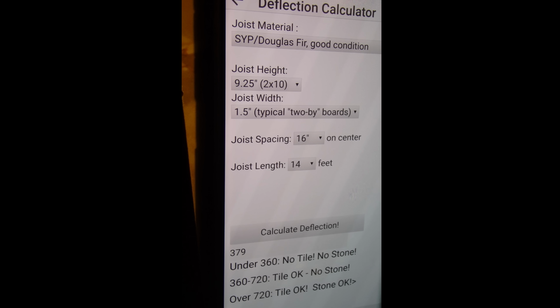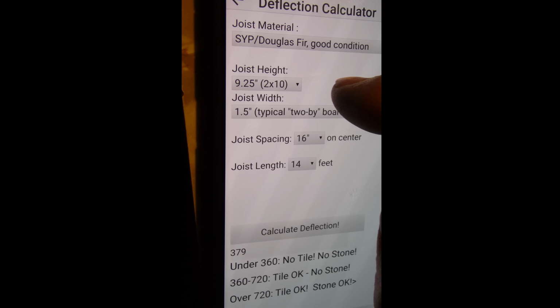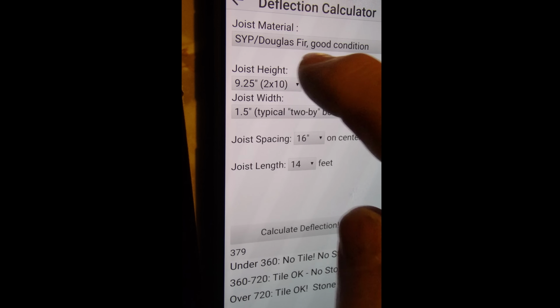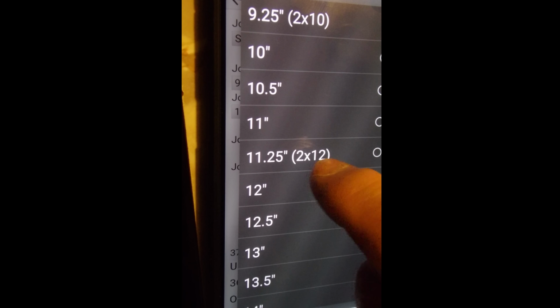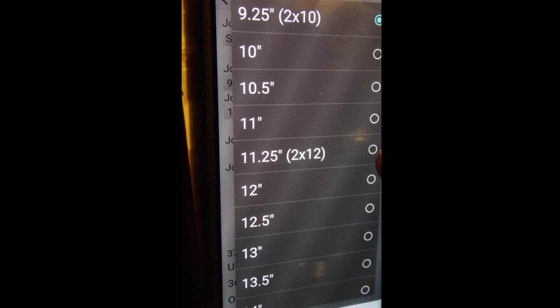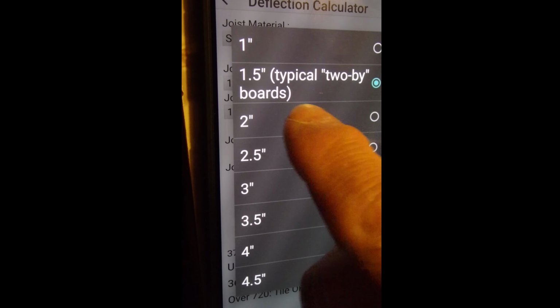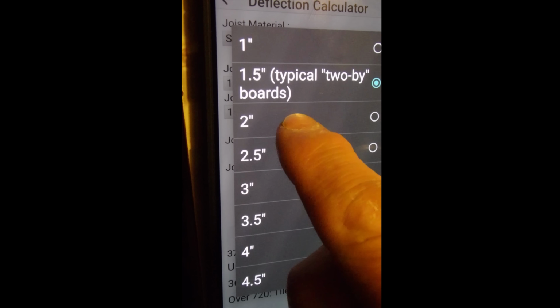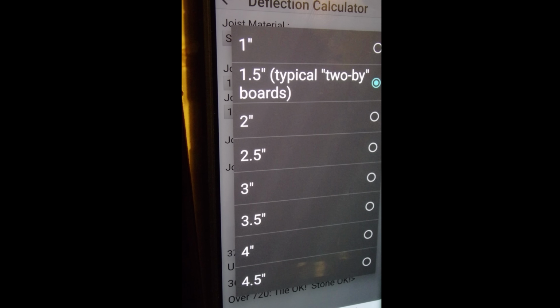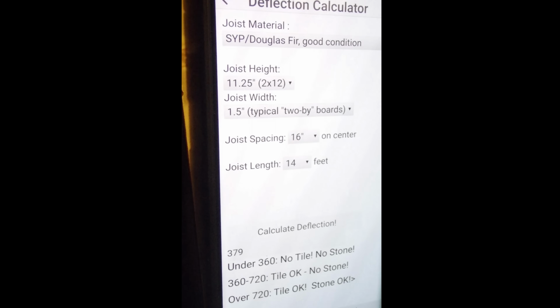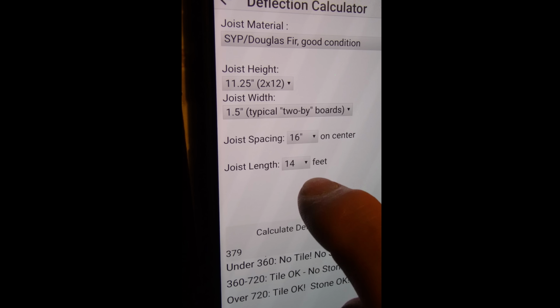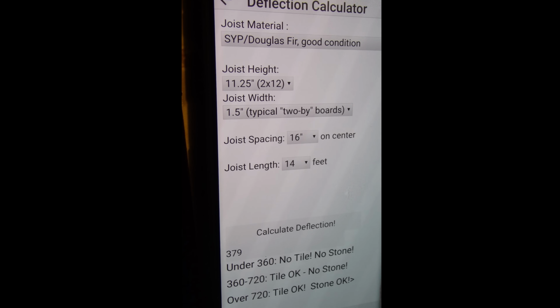So we know it's just a regular joist, and we know the joist height is a 2 by 12, as we figured out. So here's a 2 by 12, and we'll select that. The joist width is 1.5. It's just a regular 2x12, typical 2x board. It's already selected. Then we know the joist spacing is 16 inches on center.